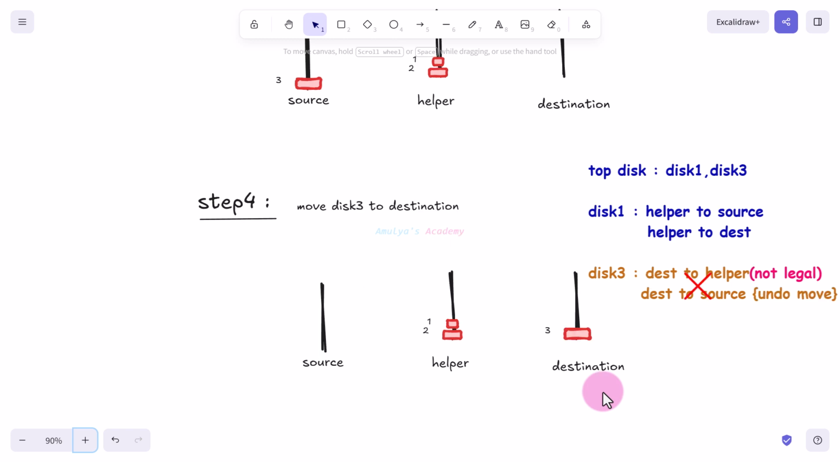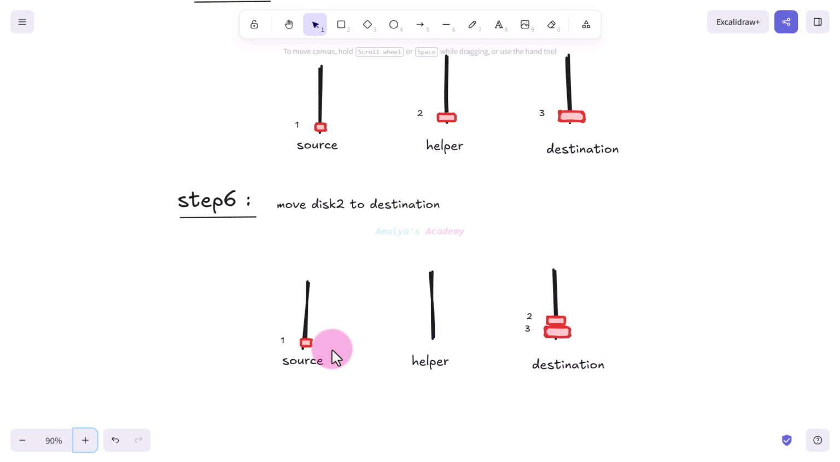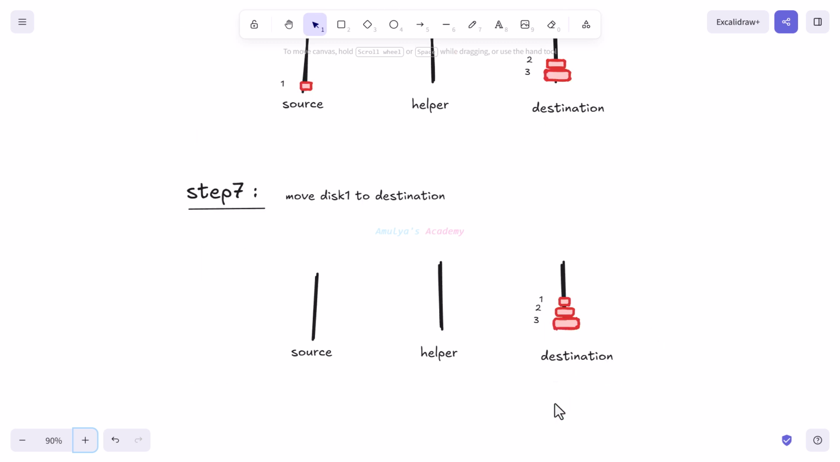Next, to get the disks in the pyramid shape in the destination rod, we need to move disk 2 to the destination rod, right? To move disk 2 here, I need to move disk 1 first. I can't move disk 1 to the destination rod because if I do that, I can't move disk 2 to the destination later. We can't place a larger disk on a smaller disk, right? So I'll move disk 1 to the source rod here, like this. Now disk 2 is free. We can move disk 2 to the destination, like this. Lastly, I'll move disk 1 from source to destination. Now we reached our goal. We successfully moved all the disks from the source rod to the destination rod with the help of the helper rod.